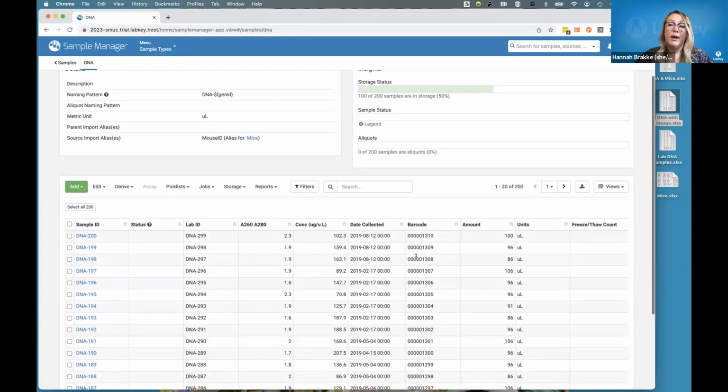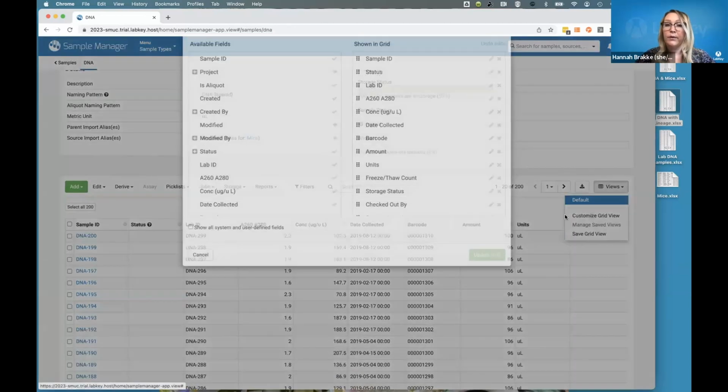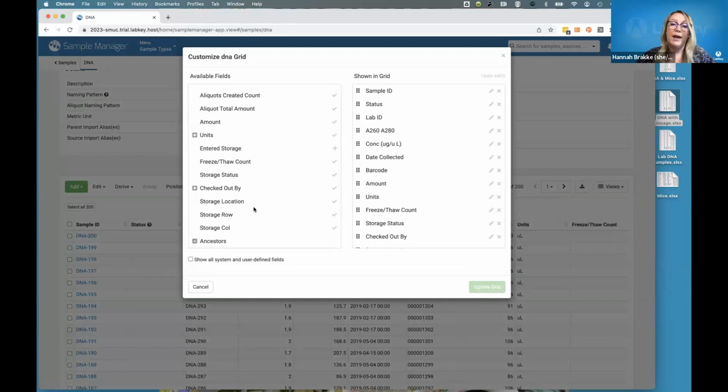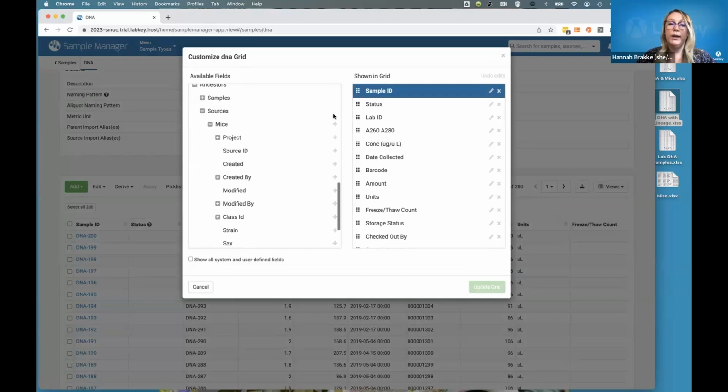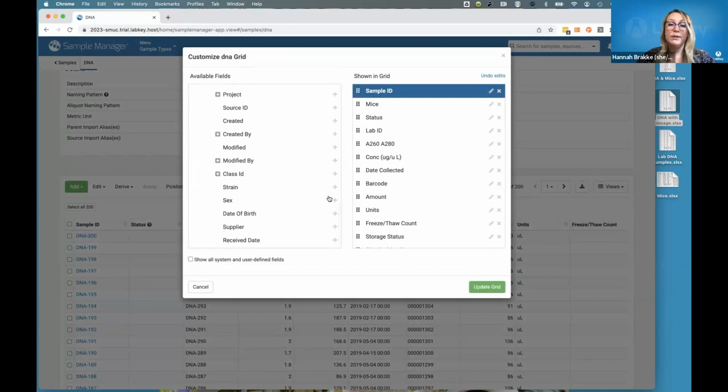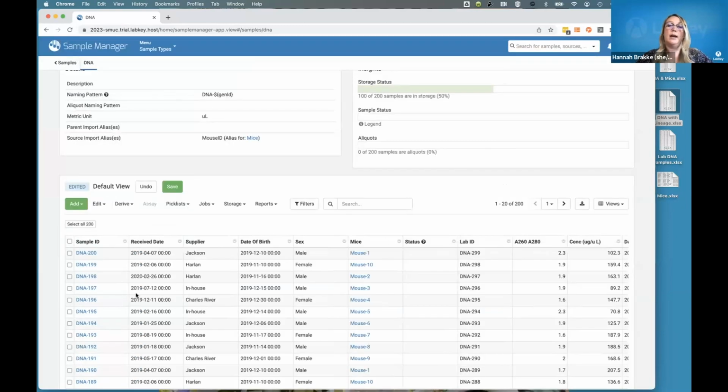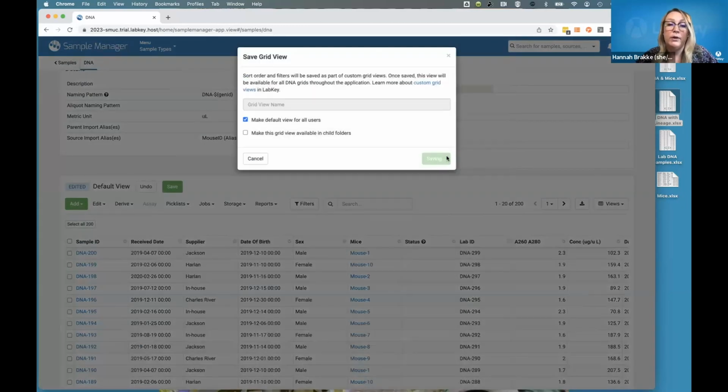And the great thing about this is that I can now customize my grid view to incorporate that mouse data into my view. So if I go into ancestors and start to open up and navigate through here, I can look at the mouse, I can get the metadata about those mice and really capture that here within my grid view.